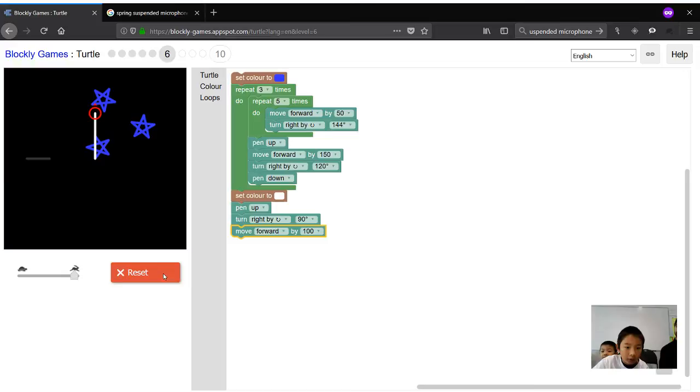Let's try. What happened now? Oop, we went the wrong way. Can you turn left? Okay, that's a good idea. There we are, we're at the right spot now. We can put our pen down and draw a line. And then pen down. You're right, pen down.